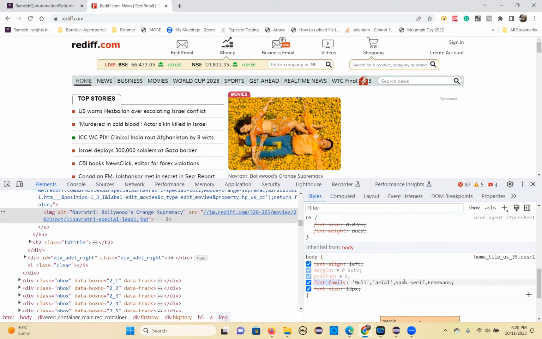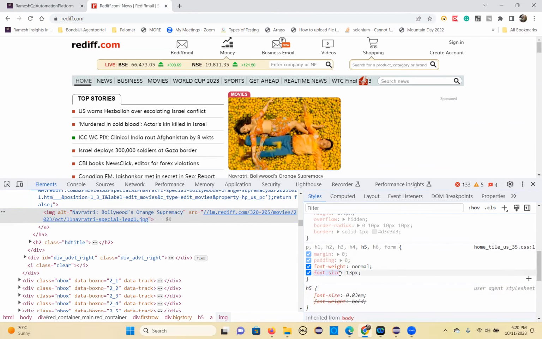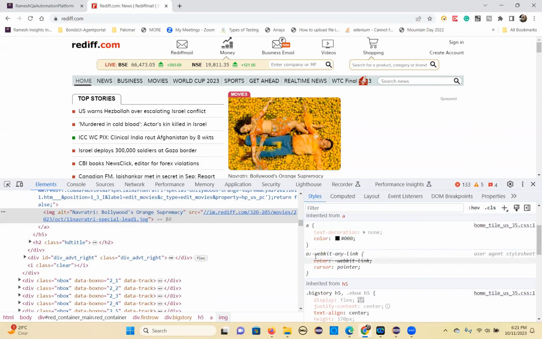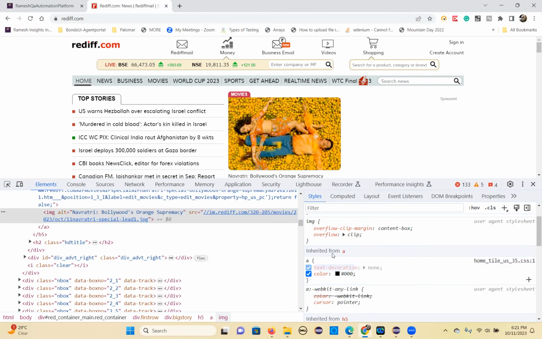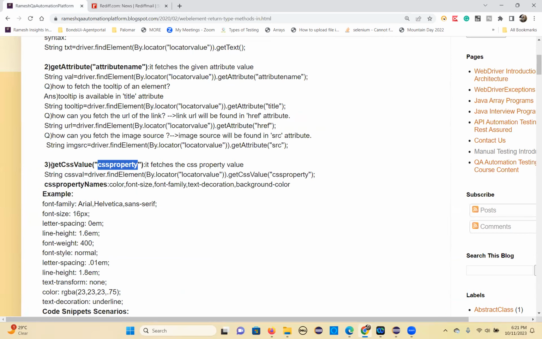What are the CSS properties? Font family, font size, font weight, text align, and color. Also text type and decoration. So font size, font weight, text align, cursor, color, text decoration, border. All these are CSS properties. If you want these CSS property values, you need to use the getCssValue method.